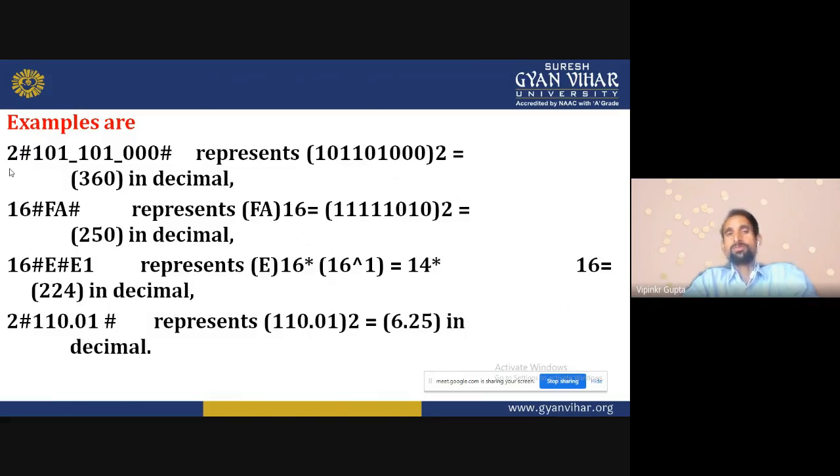So its base is 2. We can say 101_101_000 base 2, or we can say 360 in decimal. When we compute the equivalent of this number, it is 360. So like that we can define the floating point number.